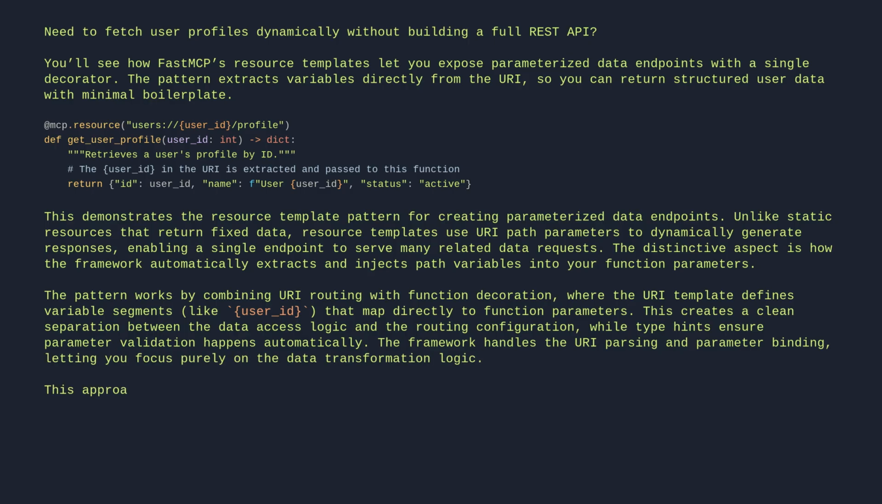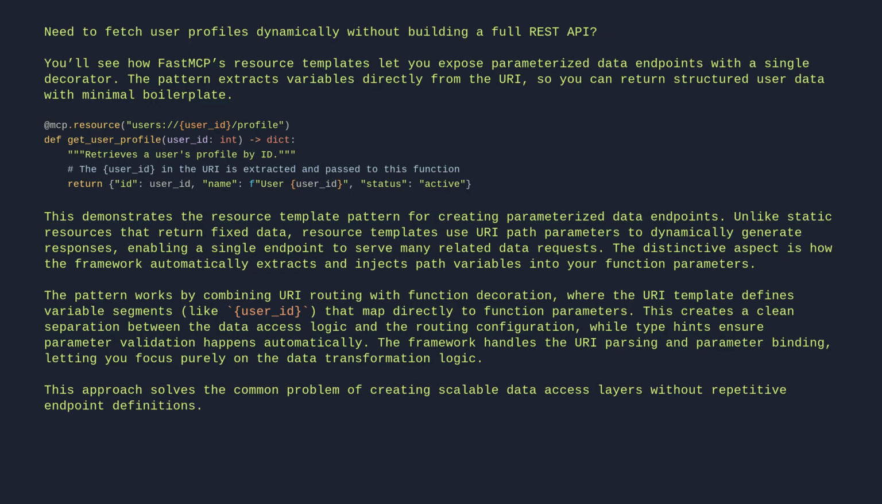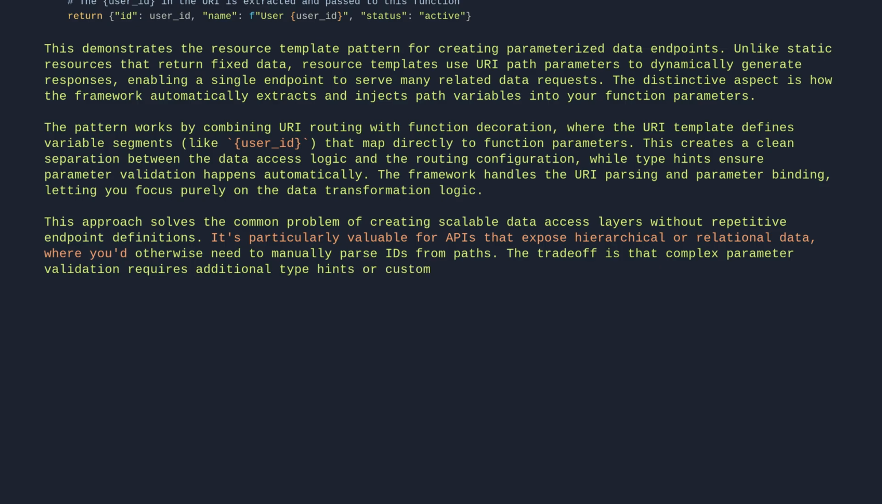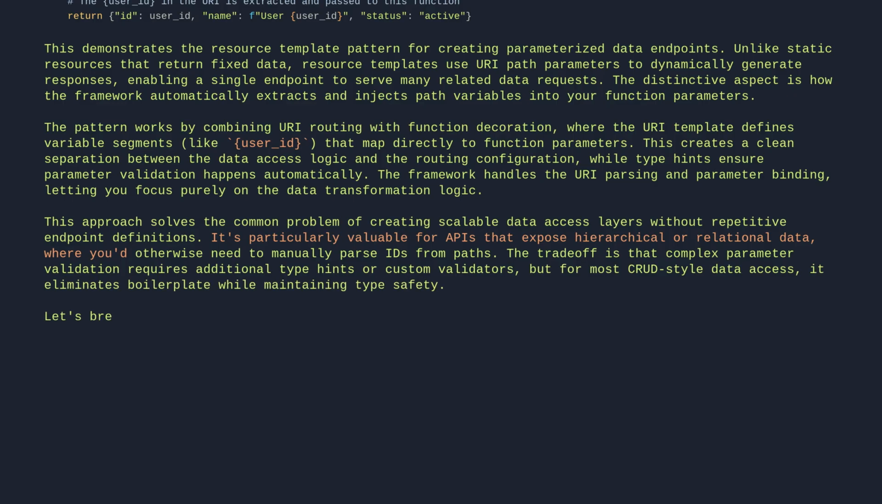This approach solves the common problem of creating scalable data access layers without repetitive endpoint definitions. It's particularly valuable for APIs that expose hierarchical or relational data, where you'd otherwise need to manually parse IDs from paths. The trade-off is that complex parameter validation requires additional type hints or custom validators. But for most CRUD-style data access, it eliminates boilerplate while maintaining type safety. Let's break it down line by line.